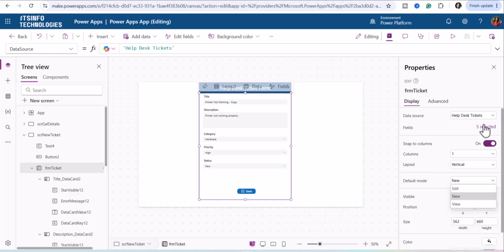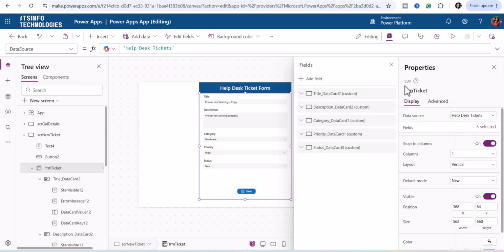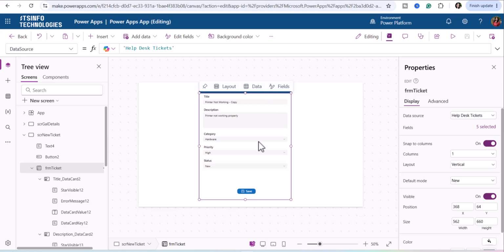And once it is done, here the data source you need to connect. You can choose this help desk tickets using this option, and then you can add the fields you want to display in the form. I need all the fields to display in the form, so I have added title, description, category, priority and status. So I have added everything.